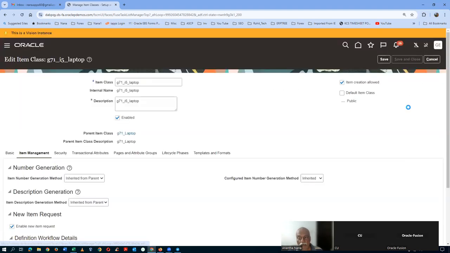So click on save and close. Now I click on save and close and move that. So you're now completed, fine. So this activity of item class enrichment of the definition phase is now complete.